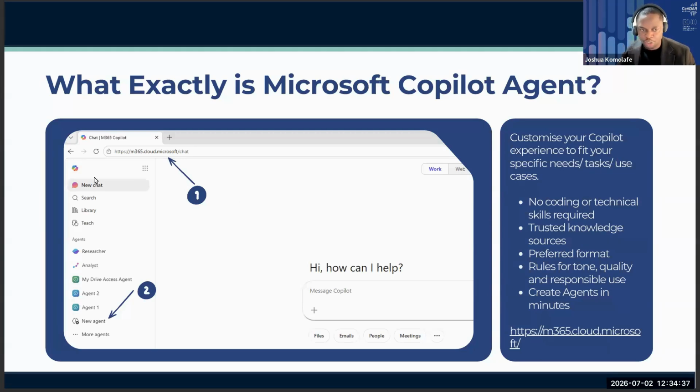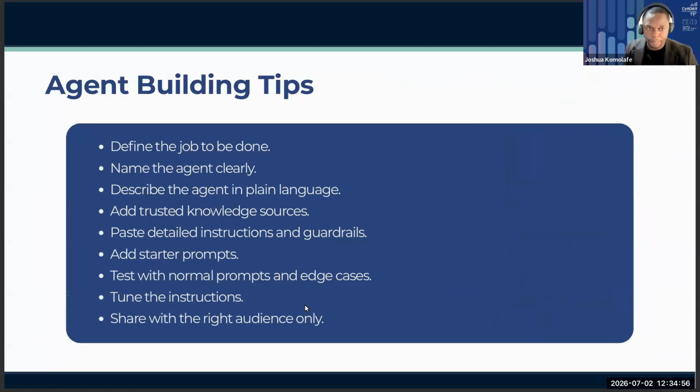By simply going through this website over here and coming to the left pane and clicking on agents, you would be able to build an agent from scratch. And we'll be looking into this when we go into our demo session, how you can practically build an agent.